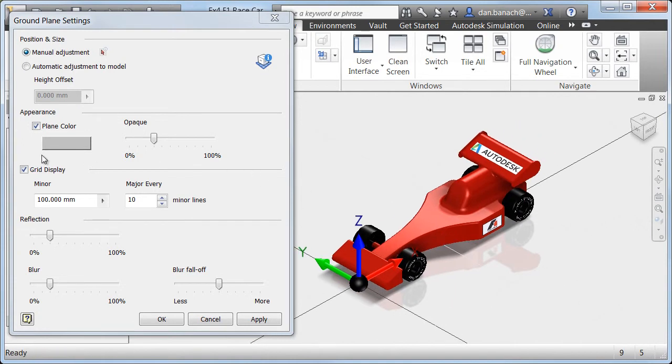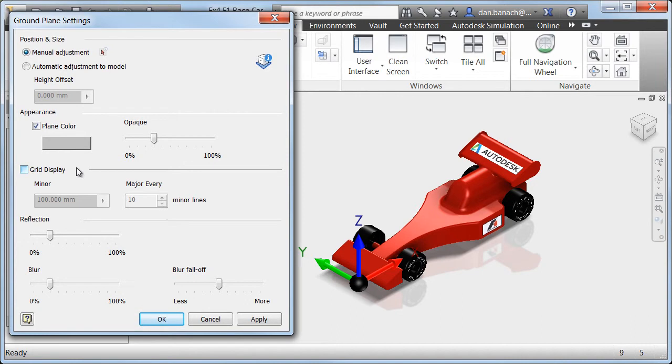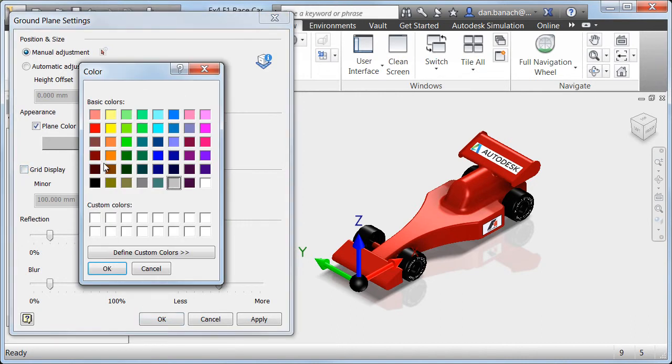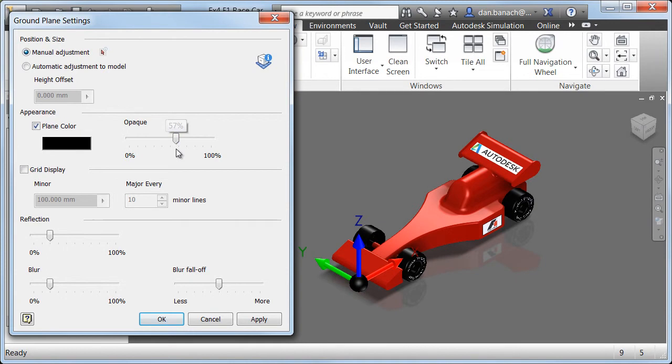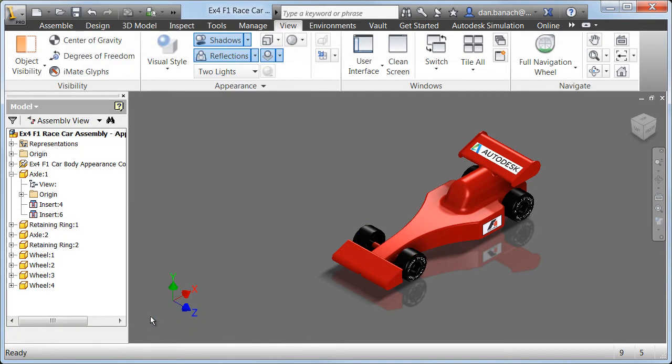A few other things that we can do is I can turn off the grid. I can change the color of the ground plane. So here I'll change this back to black. I can also change the opacity. And you can also change the percentage of the reflection. And if you want to have the reflection blurred or not. And then when you're done with your settings, go ahead and click on OK.